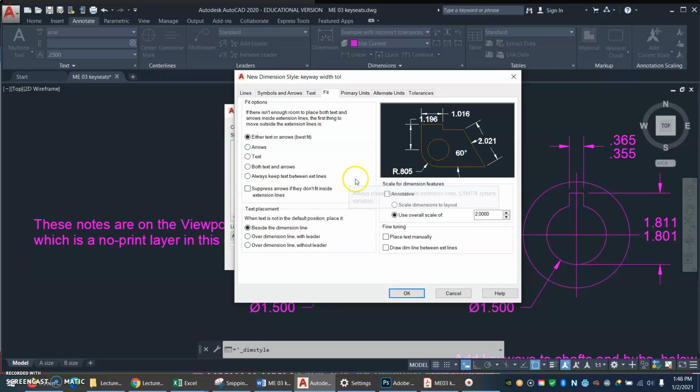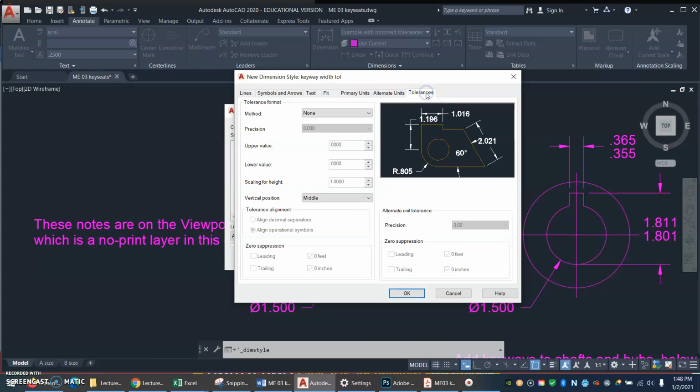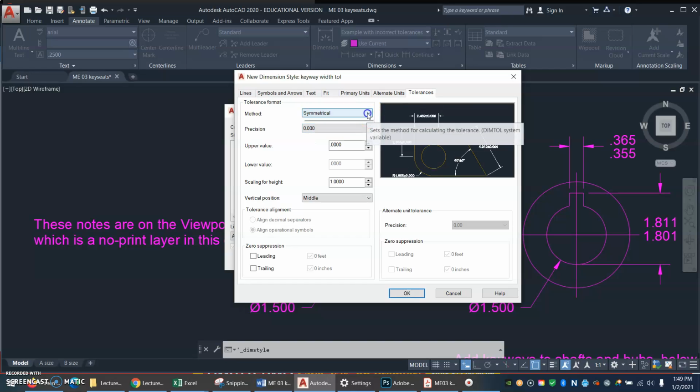What I do need to change, though, is tolerances. Here's this tab over on the far right. This is where I'm going to set my plus, minus, or limits tolerances. So let's work our way down. First of all, what method do I want? If it's plus 2, minus 2, I could do symmetrical, but it's not. If I want to do plus or minus, that's not one of the choices. They call it deviation. Oh, great. Okay, so there's deviation. See how the preview changed?